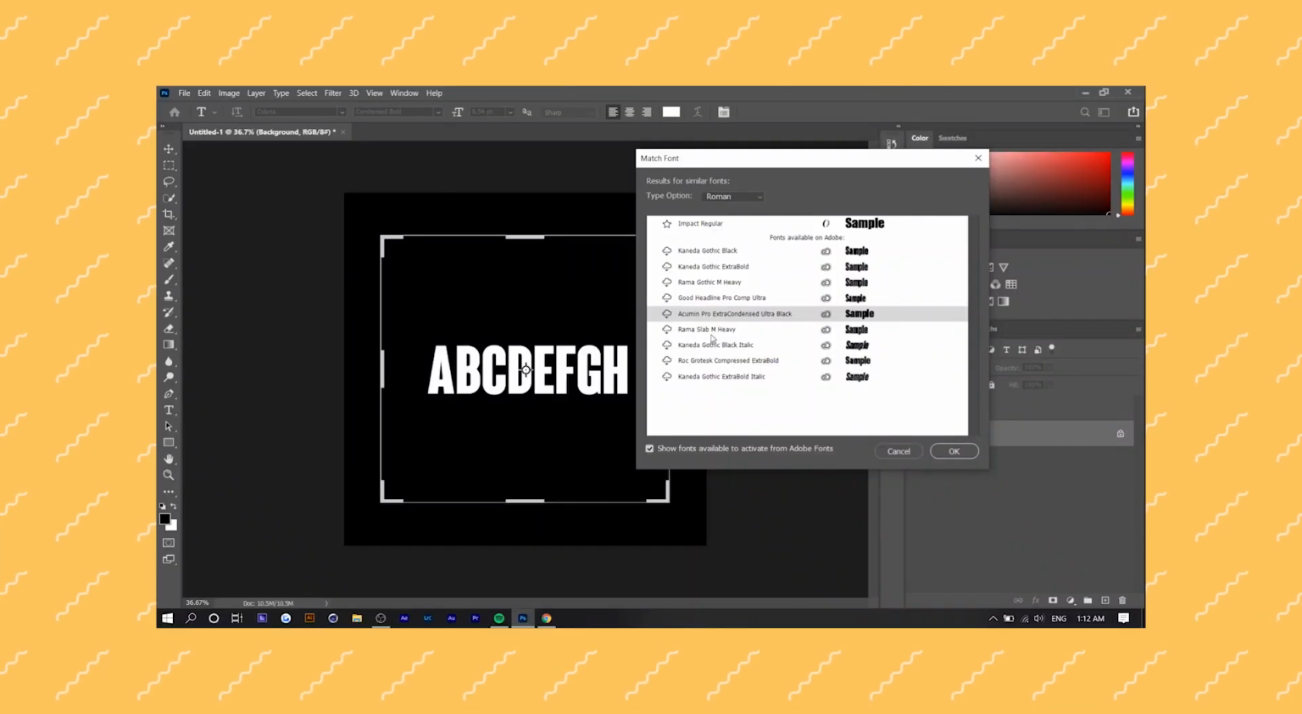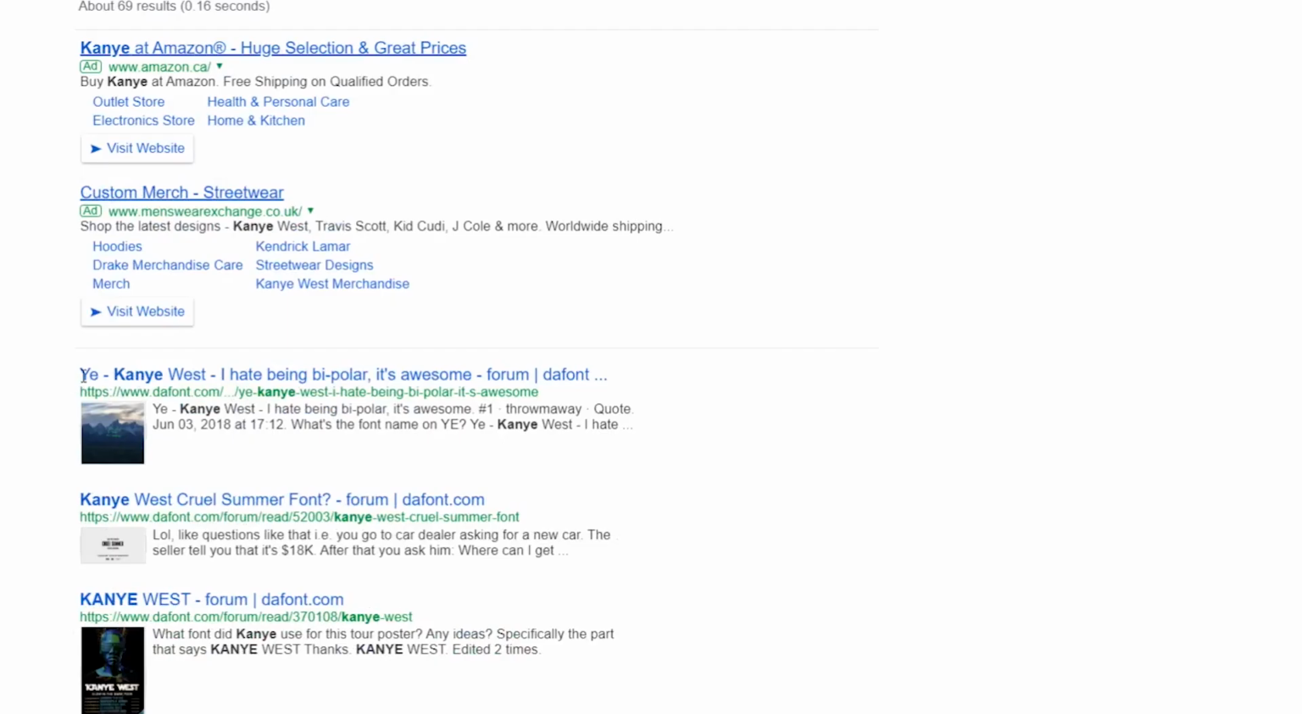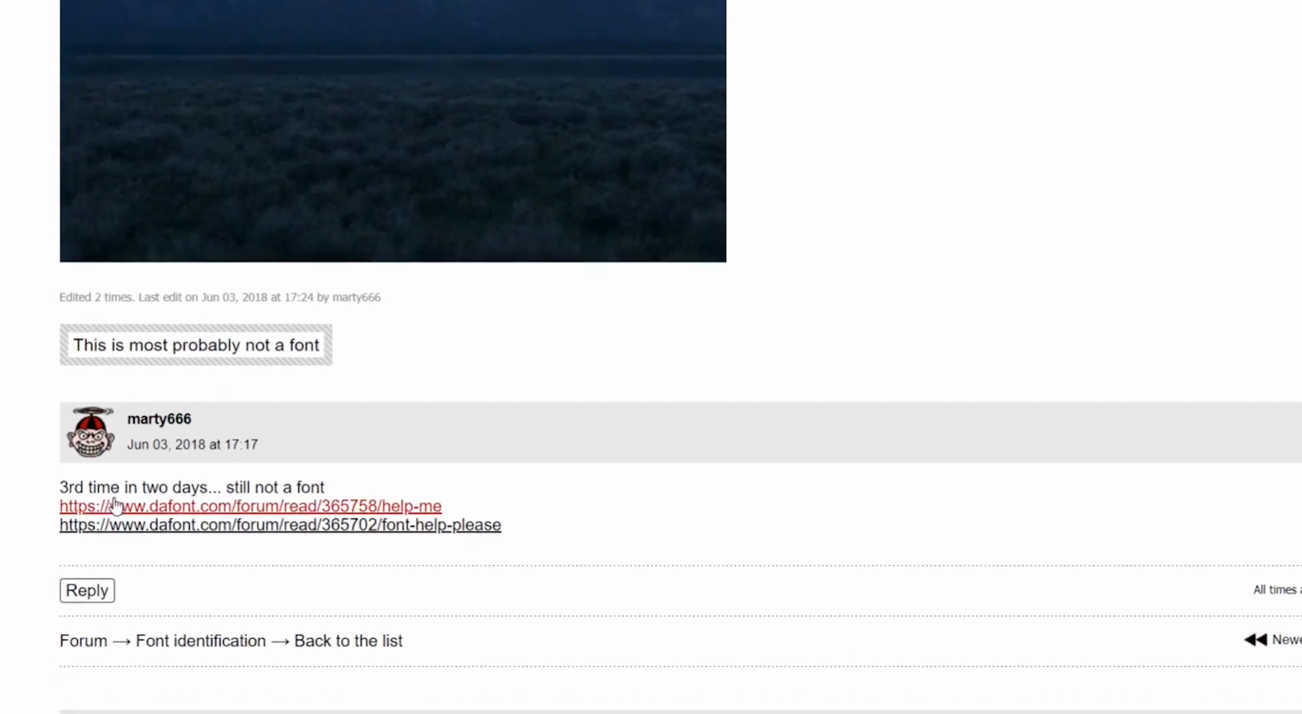Hey guys, Steven here back with another video, and today I'm going to show you how you can easily detect any font from any photo and identify what that font is, or at least find similar fonts that look like it. I'm going to be using Photoshop. They just added a new feature in the new version of Photoshop that allows you to do this very, very easily, and I'm going to show you some other methods that work as well.